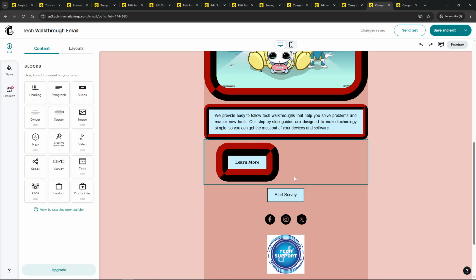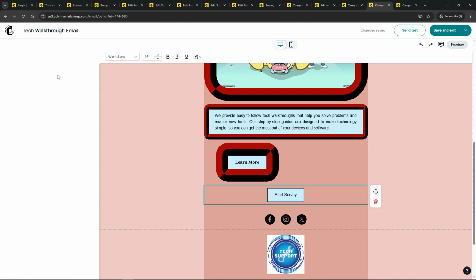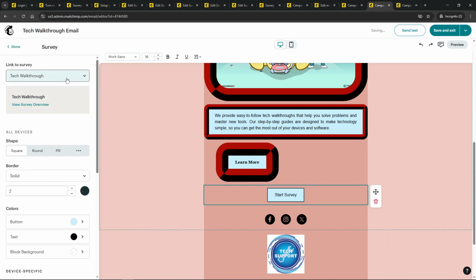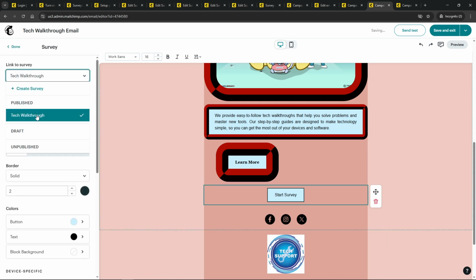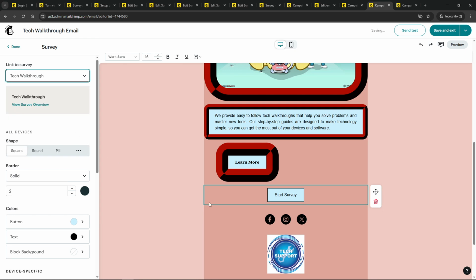With the survey block now in place, click on the drop down box that's visible on the left hand side, marked as Link to Survey. From there, select the specific survey form you created earlier. This step links your survey to the email, making it accessible to all recipients.